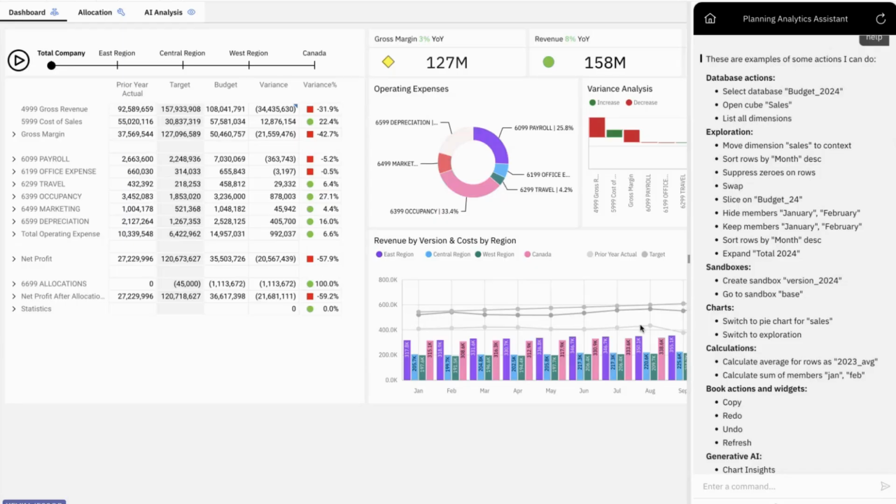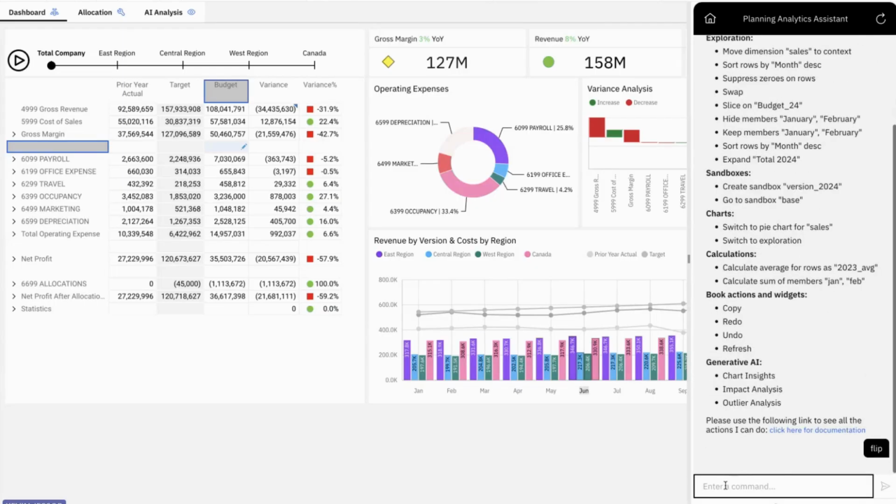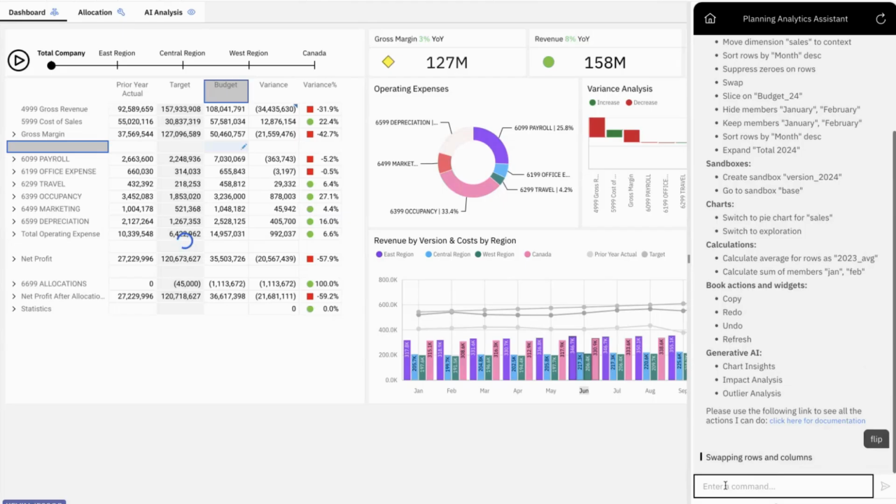But let me show you what we can do with this. If I click on any widget, say I want to swap my rows and columns around. I want to slice and dice. There's an icon that allows you to do that. I can use my mouse to do that, but as a user that doesn't use the platform frequently, I don't know that. So I can just come in here and type in the word flip or swap, and that's going to swap my rows and columns around.